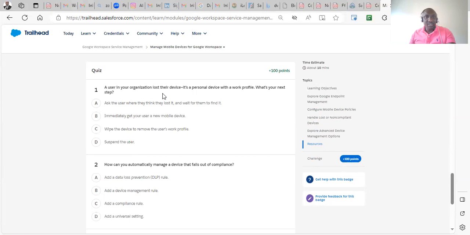A user in your organization lost their device. It's a personal device with a work profile. What's your next step? Ask the user where they think they lost it and wait for them to find it. Immediately get your user a new mobile device, wipe the device to remove the user's work profile, and then suspend the user. So the right answer is C, wipe the device to remove the work profile.